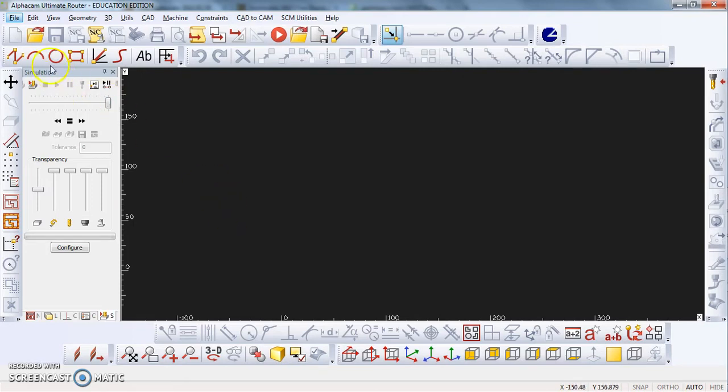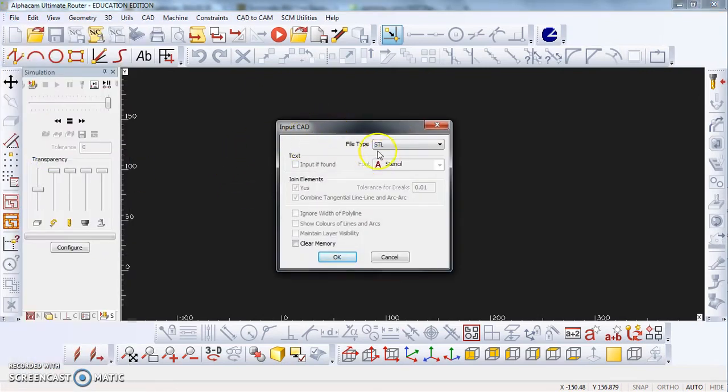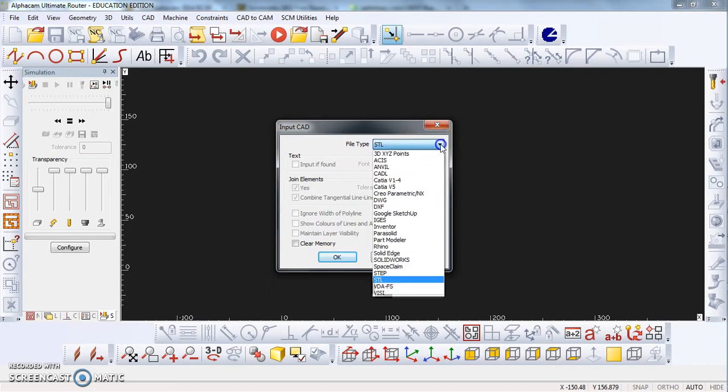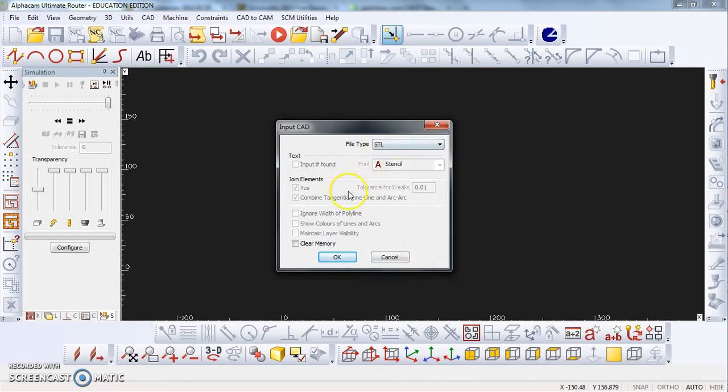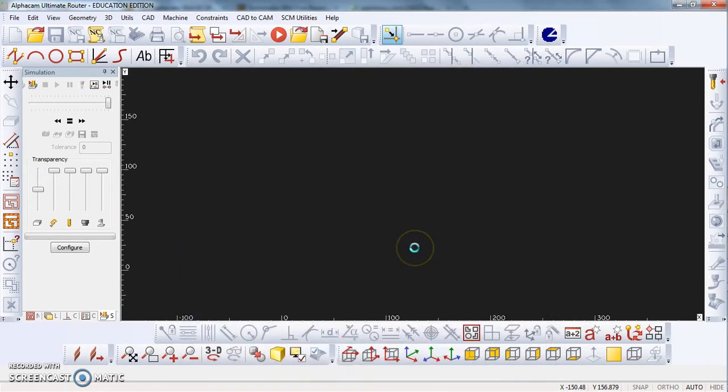So first we want to go into our file directory, choose import or input CAD. Up will come this dialog box where you can choose these different formats of CAD files. Today we're going to choose STL as an option. Select OK. This is a directory where I have a lot of STL files, and I'll click on this one today. Say open. And it's going to take a little while.